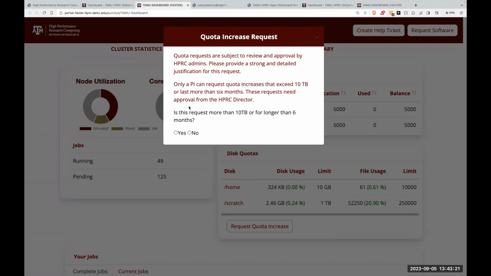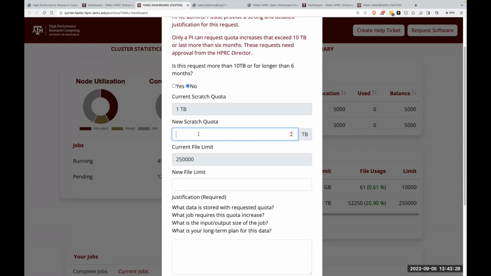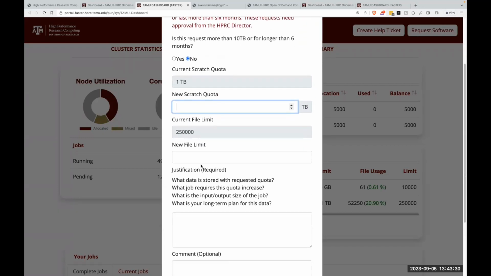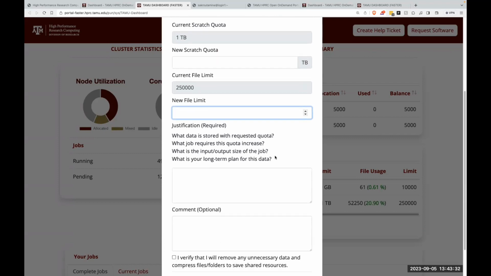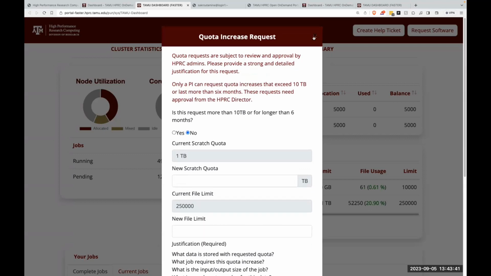So it'll prompt you with a couple questions, and you just go ahead, answer these questions, and request however much storage you want and the file limit. And then you can also answer these questions to make sure that your query request gets approved, and leave any comments that you want down below here, where it'll be submitted over to us and we can handle it from there.